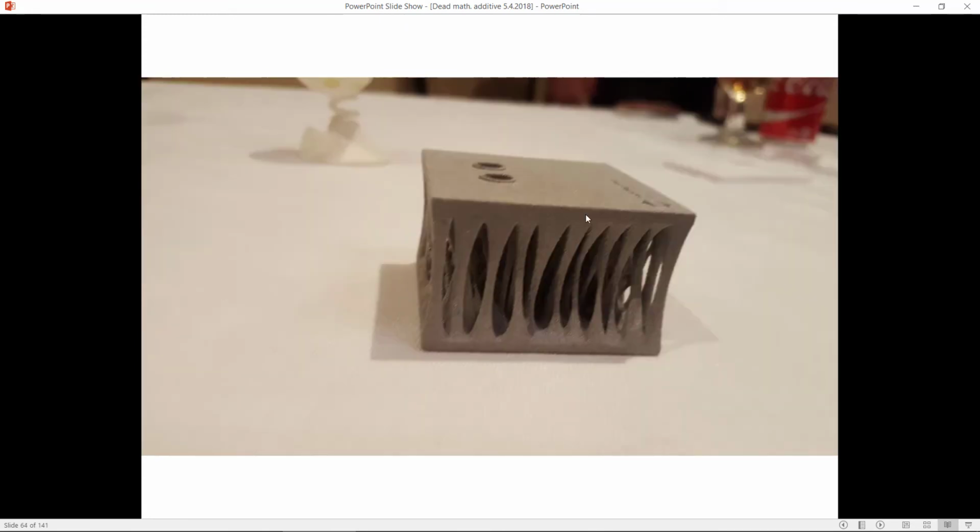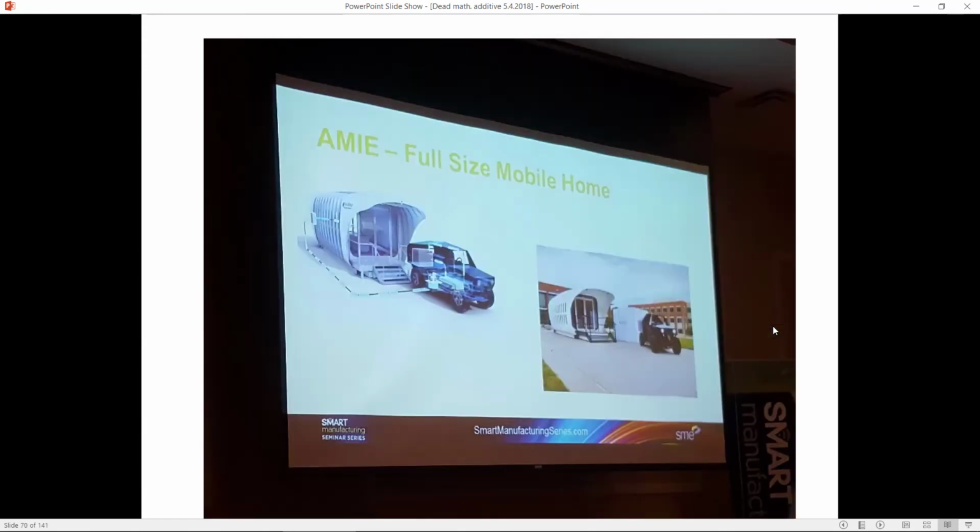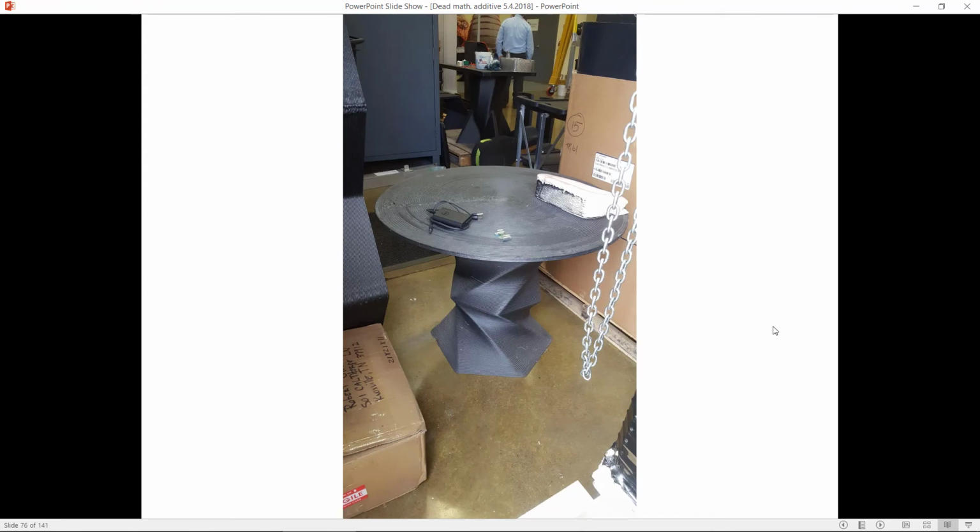This is a cooler, so fluid goes in here, goes through all these chambers, and comes out here. Incredible, absolutely incredible. Let me go through some more parts because I have a lot of parts in here.